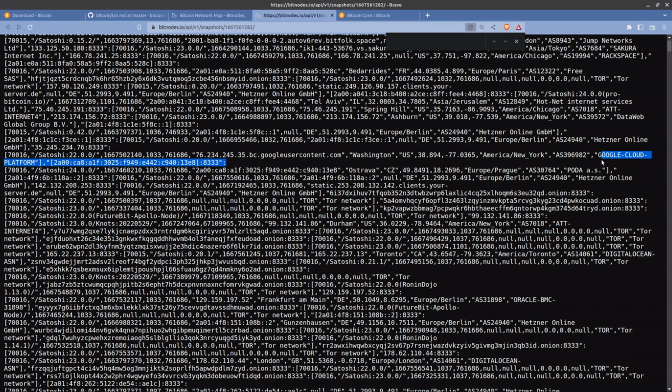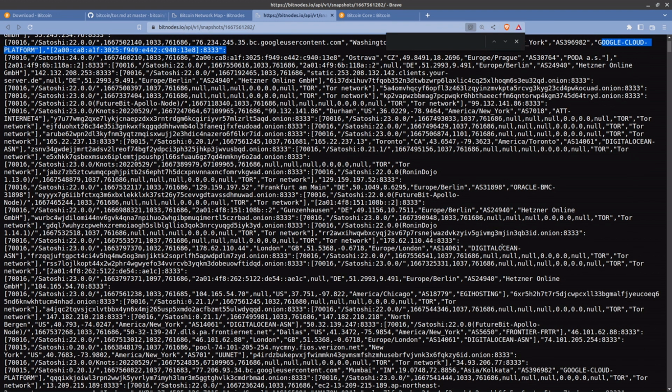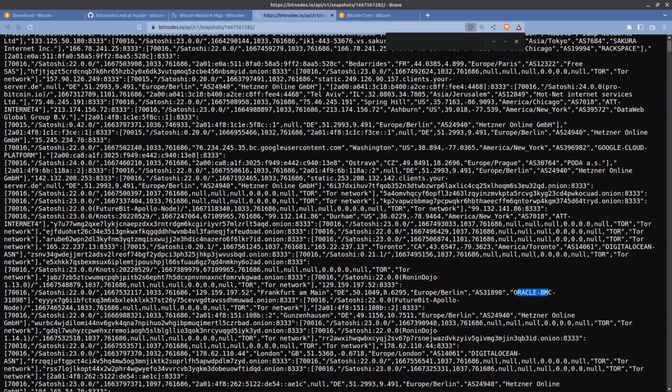Yeah, that's the other thing. Some people seem to be running the full nodes on Google Cloud and on Amazon. Amazon's actually got quite a few. So your service provider potentially is being advertised via Bitcoin Core. So the best thing is use Core. Use Tor.